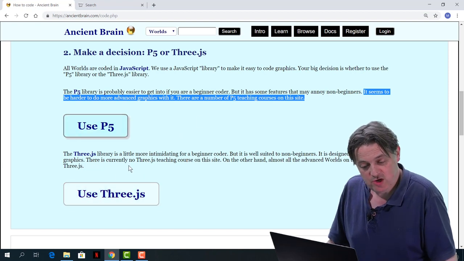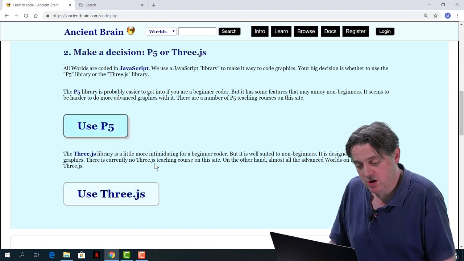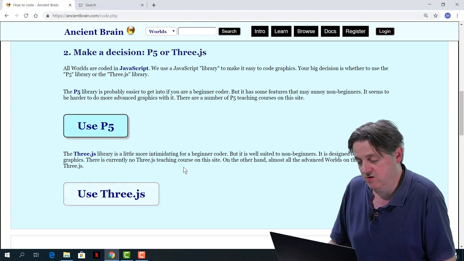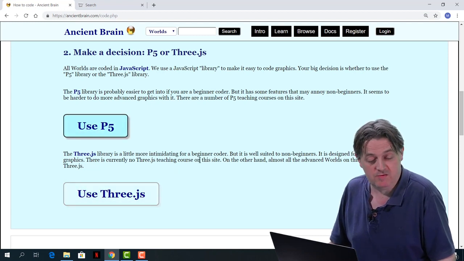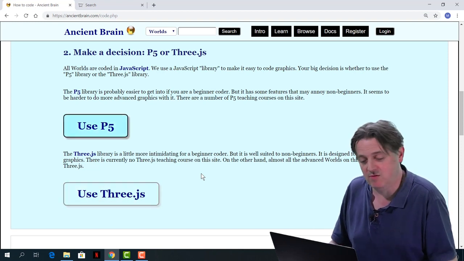So if we look at 3JS, 3JS is definitely a tiny bit more intimidating when you're starting out, but it's the kind of library that makes a lot of sense to an experienced coder, and it does really nice advanced graphics. So when you look at the site of the really advanced graphics, the 3D stuff with shadows and lighting and physics and everything, it's all 3JS, it's not P5.